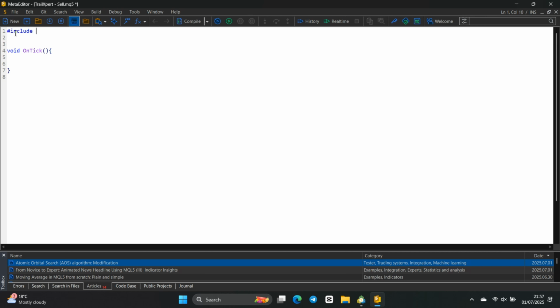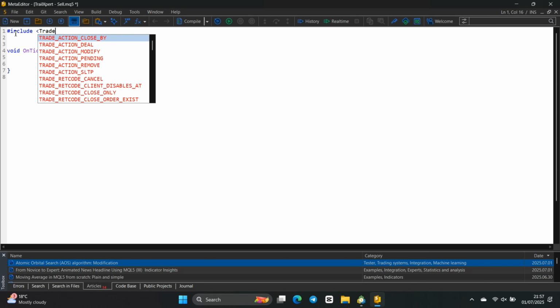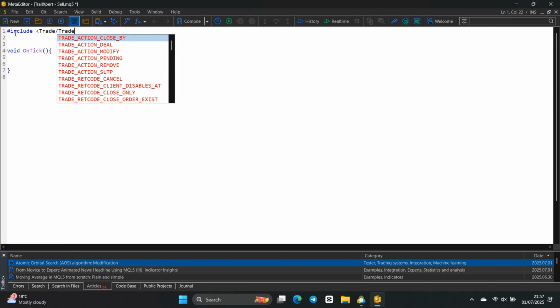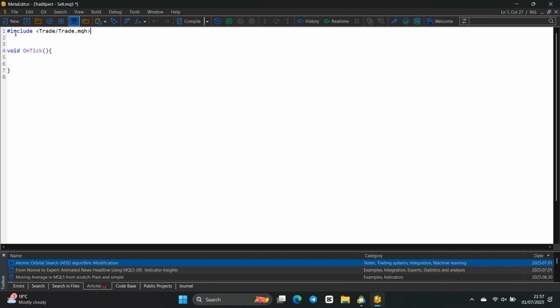Now we begin by including the standard trading library. This will give us access to the CTrade class, which simplifies trade execution and modifications. Let's now create an instance of CTrade, trade. This trade object will handle all of our trading logic.